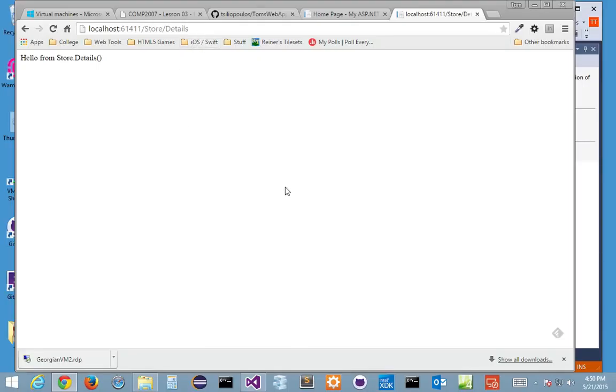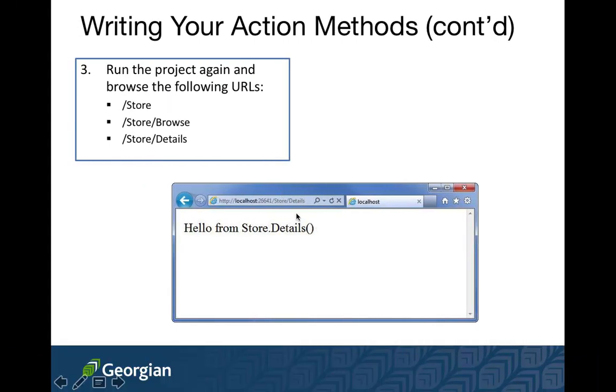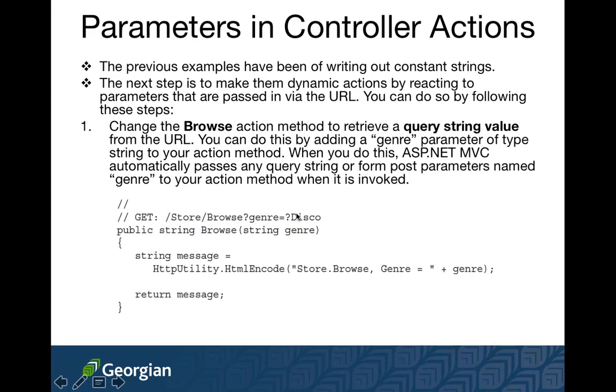Okay. What about parameters? Let's talk about that a little bit. So here's my parameters in controller actions. If I want to change my browse action method to retrieve a query string from the URL, I can add something called a genre parameter of type string to my action method. So here's an example of that.